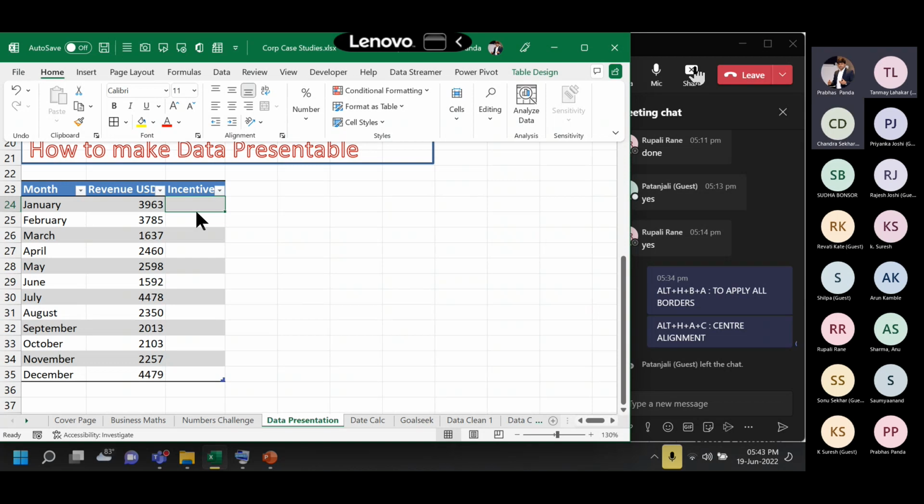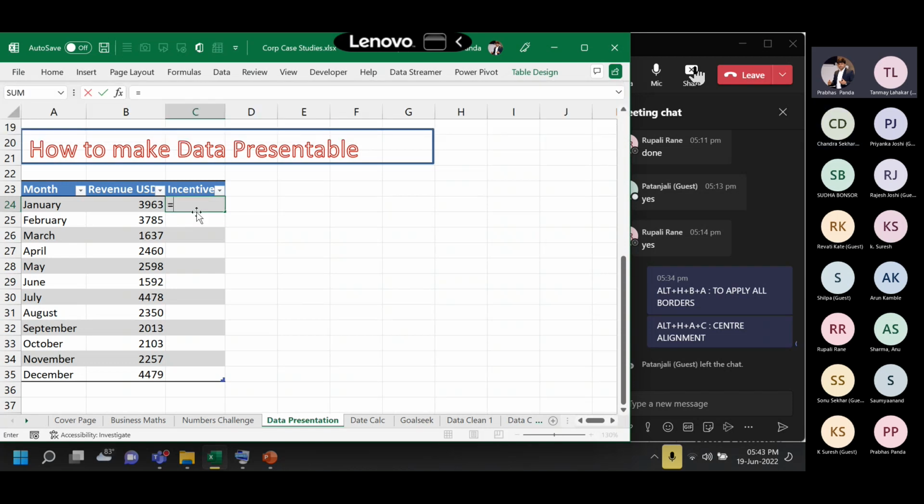Now coming to the formula. Suppose in our organization we have a uniform policy: whatever revenue we generate, we declare 2% as incentive to everyone. Now to find out my incentive, what should be the formula? Revenue multiplied by 2%. So we go to our revenue column, January B24. It takes me to a formula like this, with square brackets, at symbol, Revenue USD column. Don't panic, this is the default formatting of a table. No need to type all this. Just type multiply by 2%.